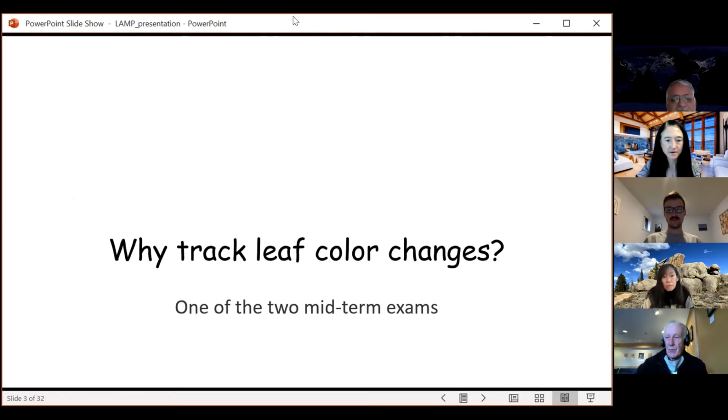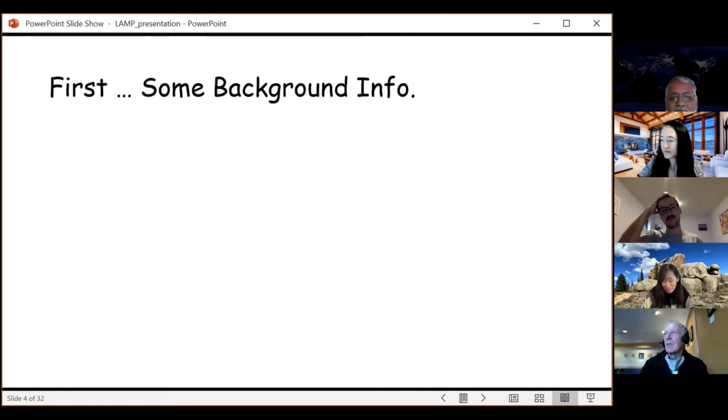So one of the midterm exams that I've been doing for a long time is to track changes in leaf color. So some of you may be wondering, why are we doing this? What is the purpose of this activity? Is there something else better to do for the students? So before I go and answer that question, I want to provide some brief background info.